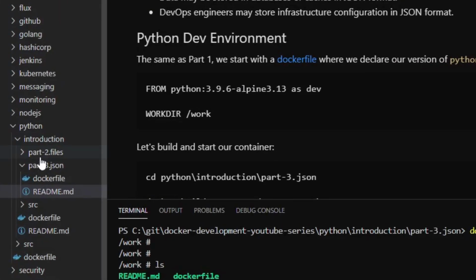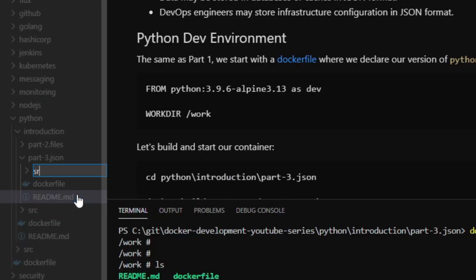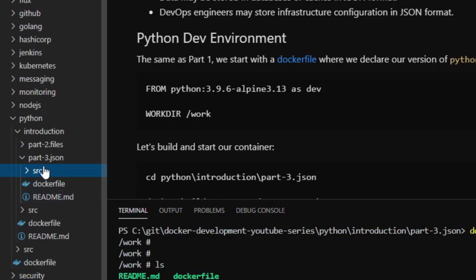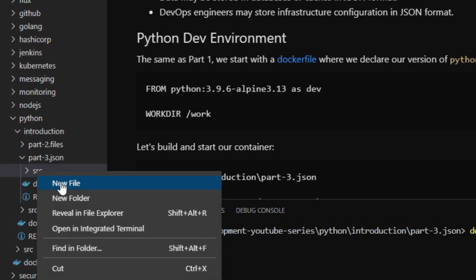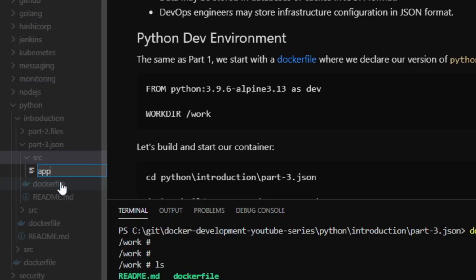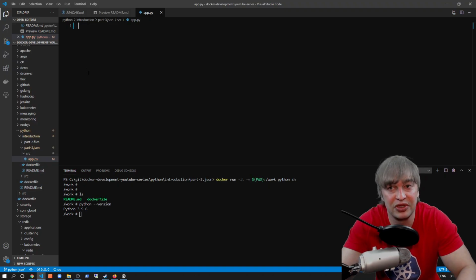and learn about dealing with JSON in Python. So to get started, the first thing I'm going to do is, in my part 3 folder, create a new folder called src, which is a source code folder to hold my source code because I'd like to keep it separate from everything else. And then in the src folder, I'm going to create a new file called app.py, which is going to be our Python application that deals with customer data.